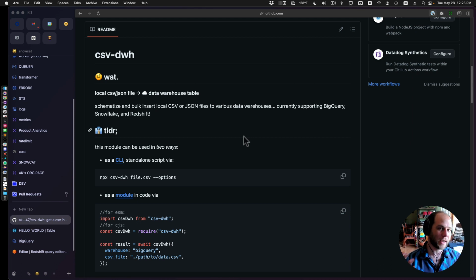You can use this to take any CSV or JSON file on your local computer and schematize it and upload it to different cloud warehouse providers with relative ease. I built this because, well, I needed it, and I open sourced it because I thought maybe you could make good use out of it.